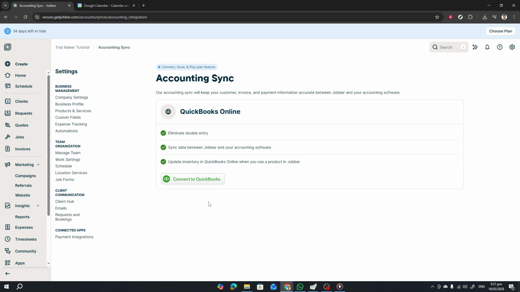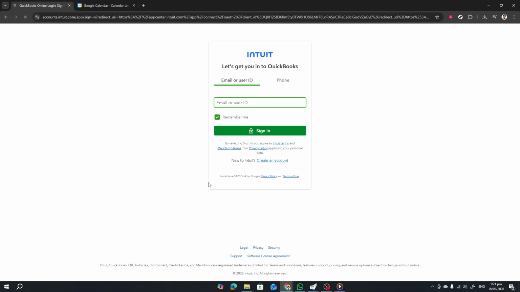Click the Add or Connect button on the page. A new window from Intuit may pop up. If your browser blocks pop-ups, allow them so the authorization screen can appear. Sign into your QuickBooks Online account if you're asked, and if you manage multiple companies, pick the correct company file. Then follow the on-screen prompts to approve the connection. This step links your Jobber account to QuickBooks securely and only takes a minute.